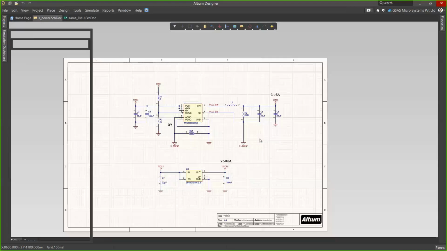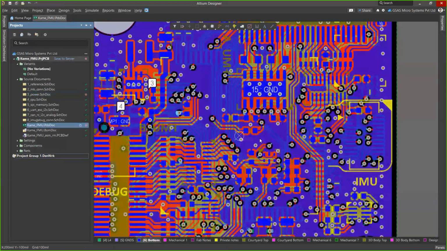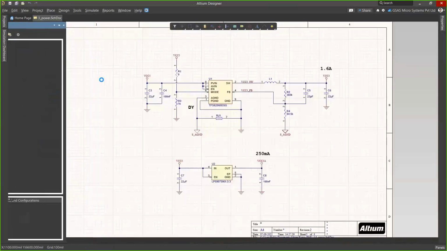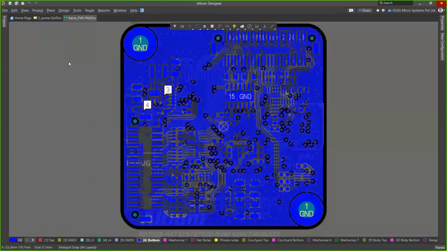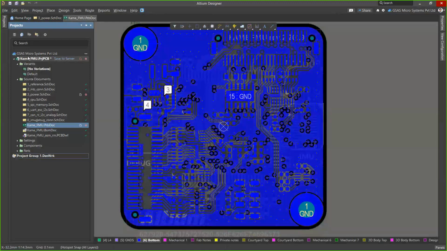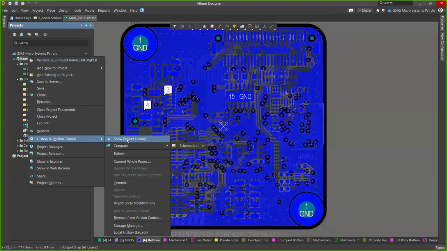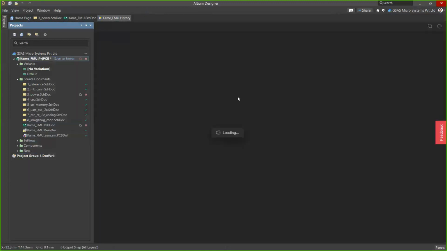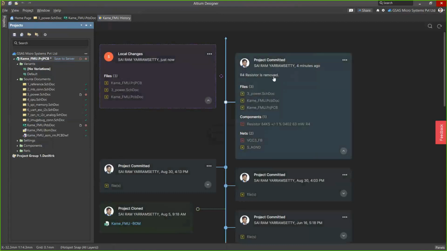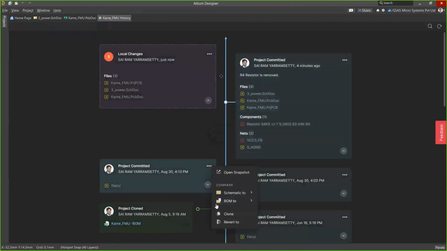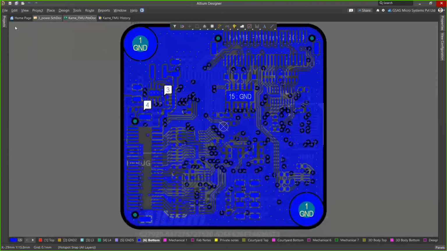I'm sorry, I think I made a mistake. I should select the version which I want to revert to. I'm doing it with this one, because this is the one we have already done. I should select this one so that the project will go back to this particular version. This is my mistake. I'm really sorry for that.